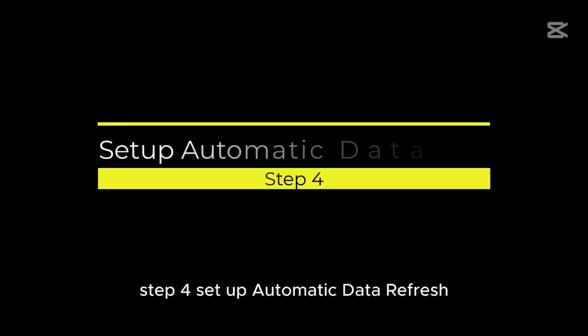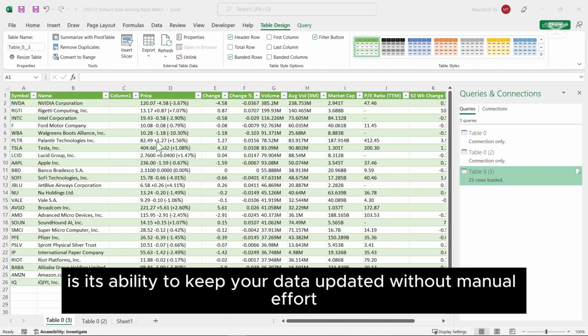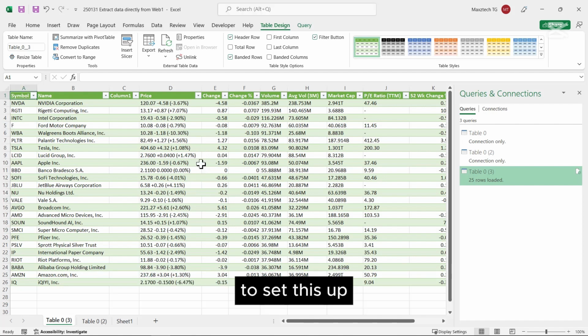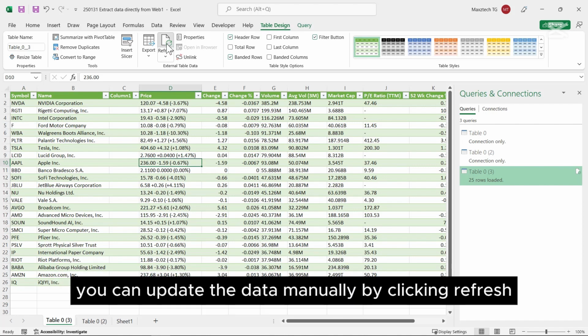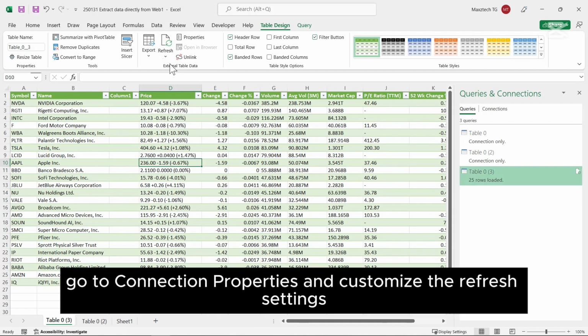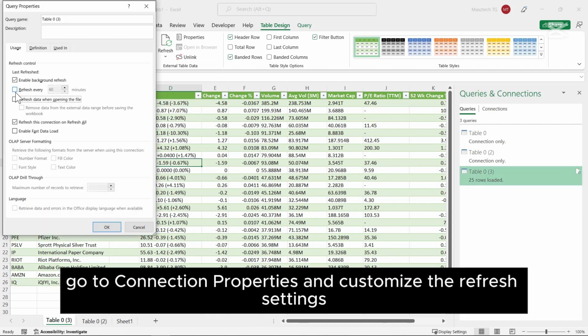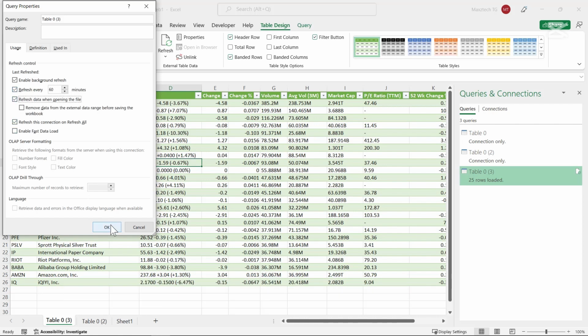Step 4. Set up automatic data refresh. One of the most useful features of Power Query is its ability to keep your data updated without manual effort. To set this up, select the table you imported and go to the Table Design tab. You can update the data manually by clicking Refresh, but for an automated approach, go to Connection Properties and customize the refresh settings. You can choose to update the data at regular intervals or whenever you open the file.